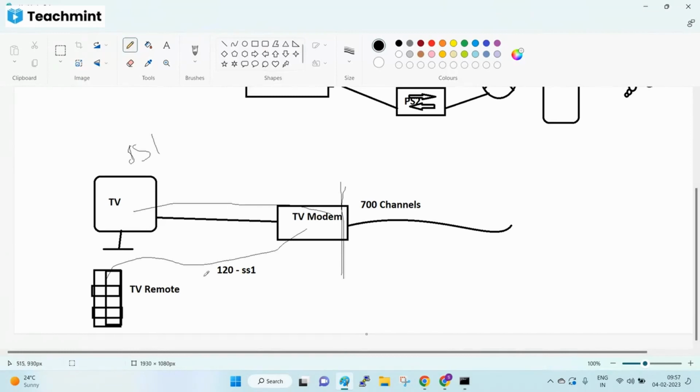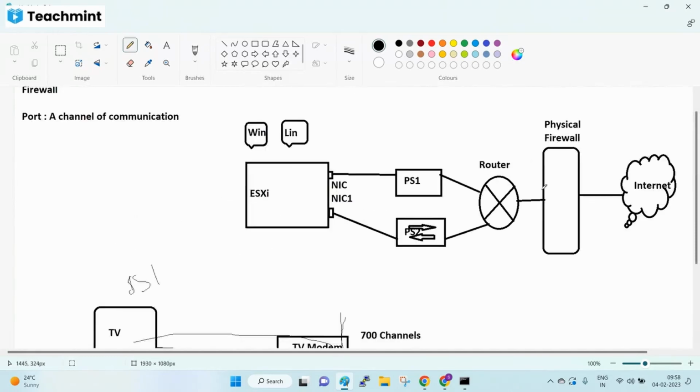Understood? Once you change the number, Star Sports 2 will be allowed, this will be blocked and this will be allowed. Exactly the same example here.